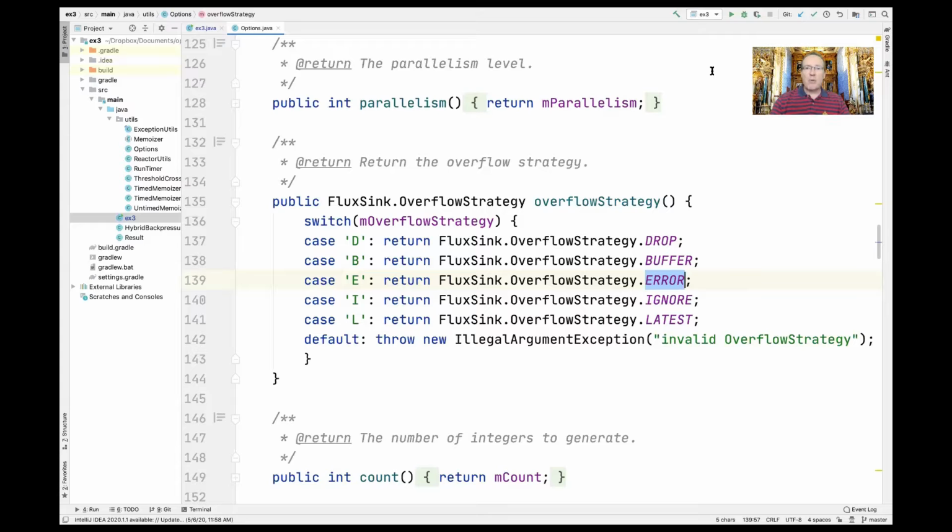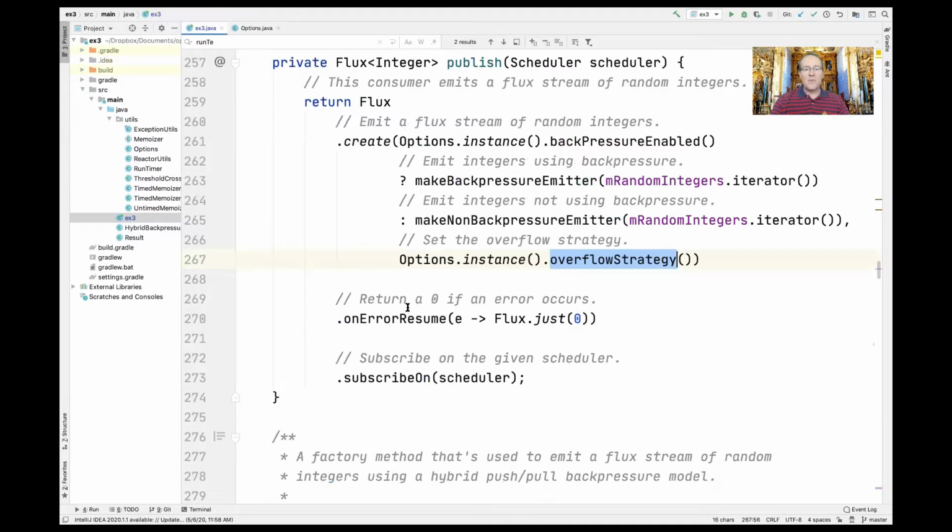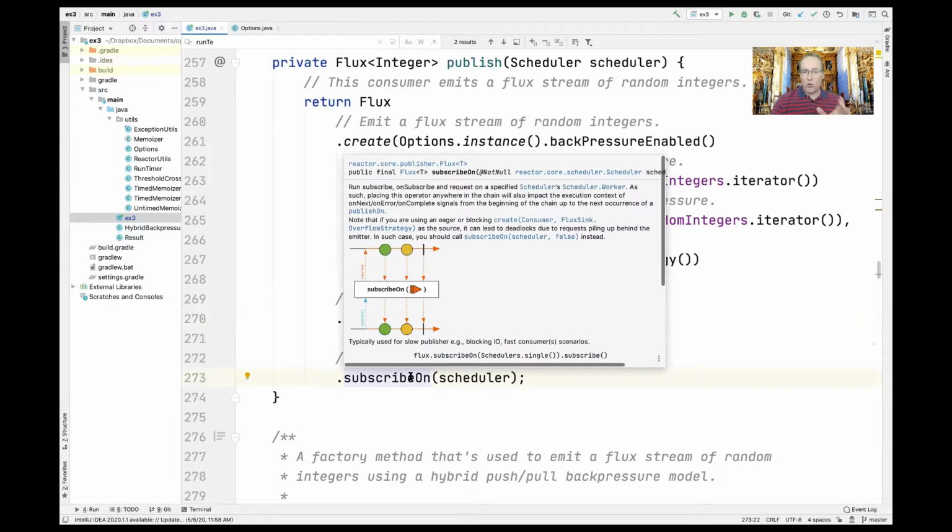So this is probably, let's see if there's anything else I want to say before I run the program. So coming back over here, I have this error resume in here for now. This is sort of a placeholder as I figure out how to deal with a little quirk with RxJava, with Project Reactor, and dealing with exceptions that are thrown in threads running in schedulers. But we'll talk about that later. So keep in mind that we're going to create this flux stream of integers, and then we're going to subscribe on the scheduler.